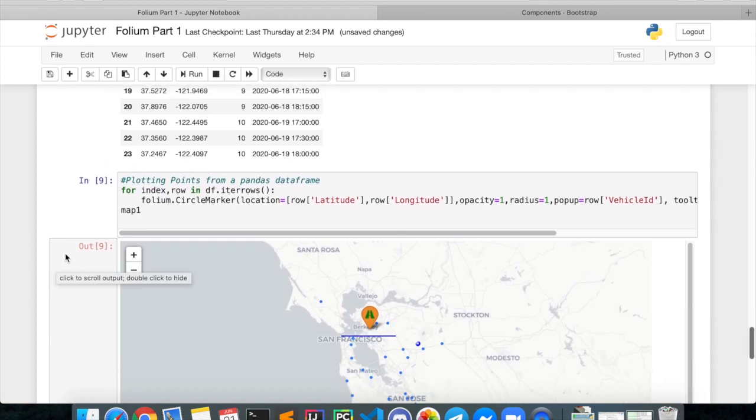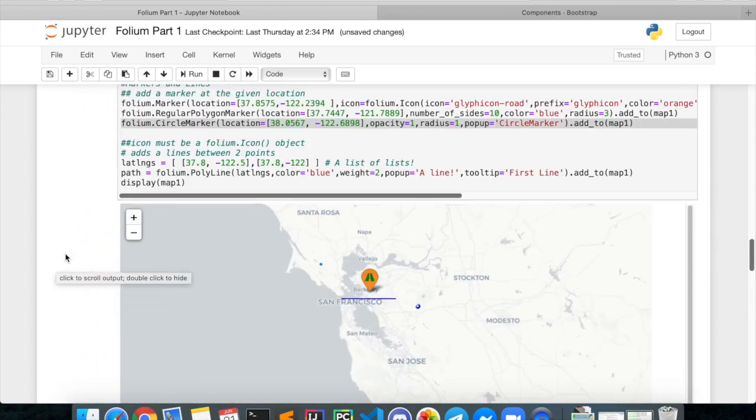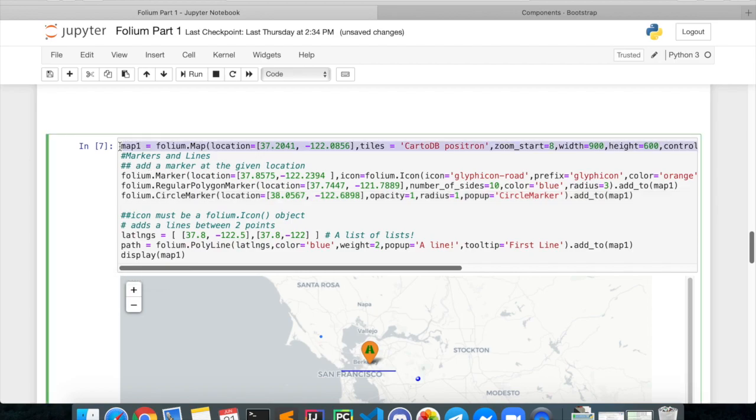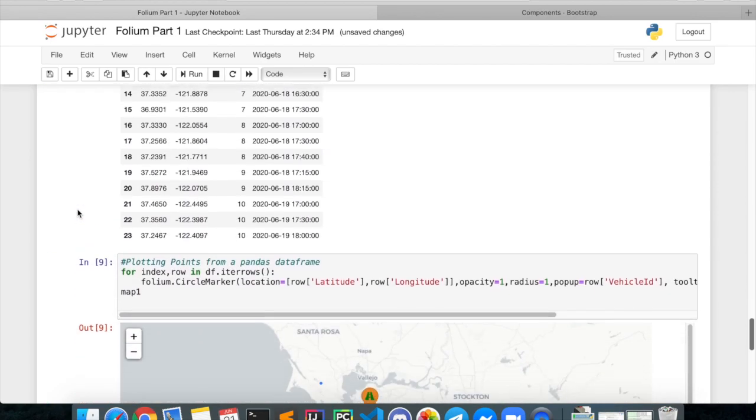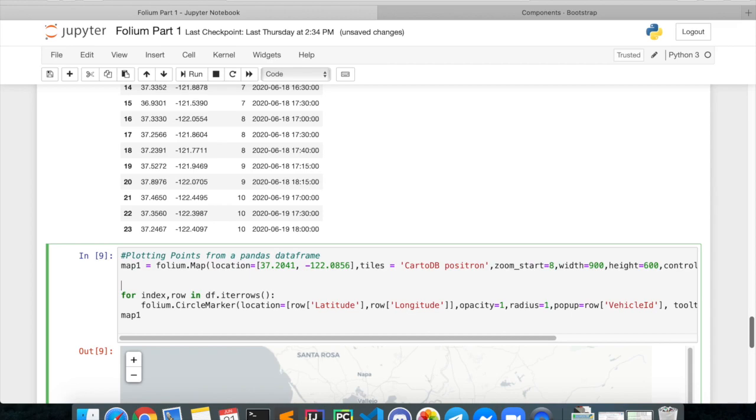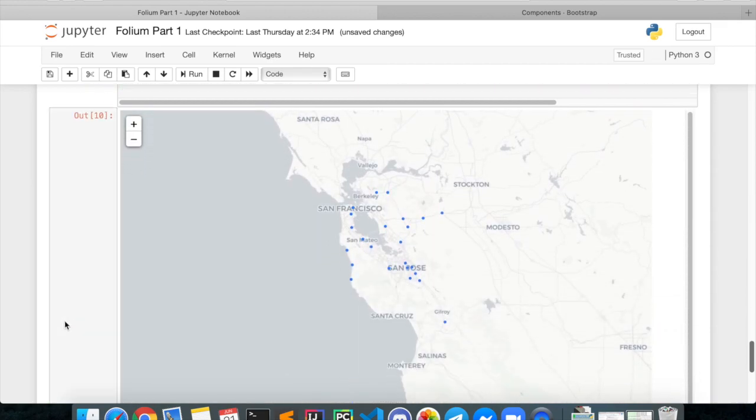Oops, sorry, I didn't remove the other thing from map 1. Give me one sec. And here we see all the vehicle locations that we plotted for the entire data set.